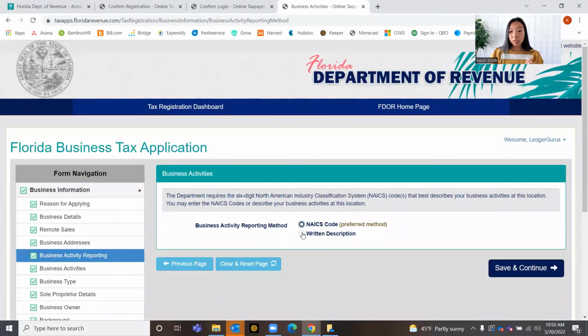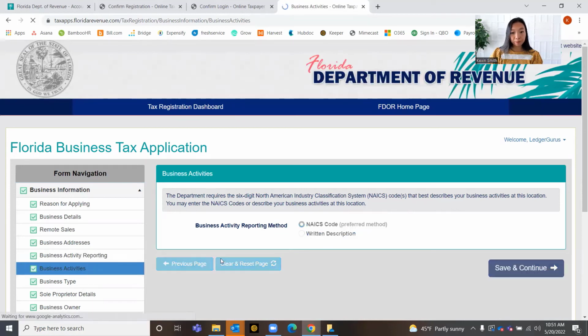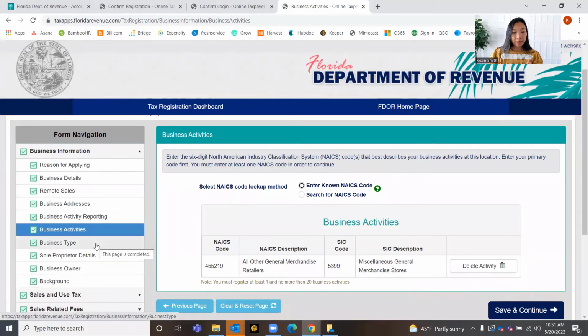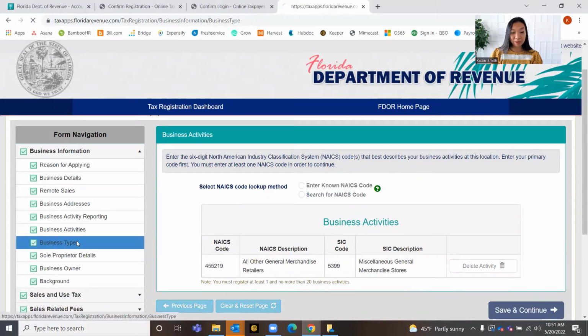Then it asks for business activity reporting. You can use an NAICS code and look for this exact industry you are in, or you can write a written description. So then it just shows what it is. This is just an example that I'm using.